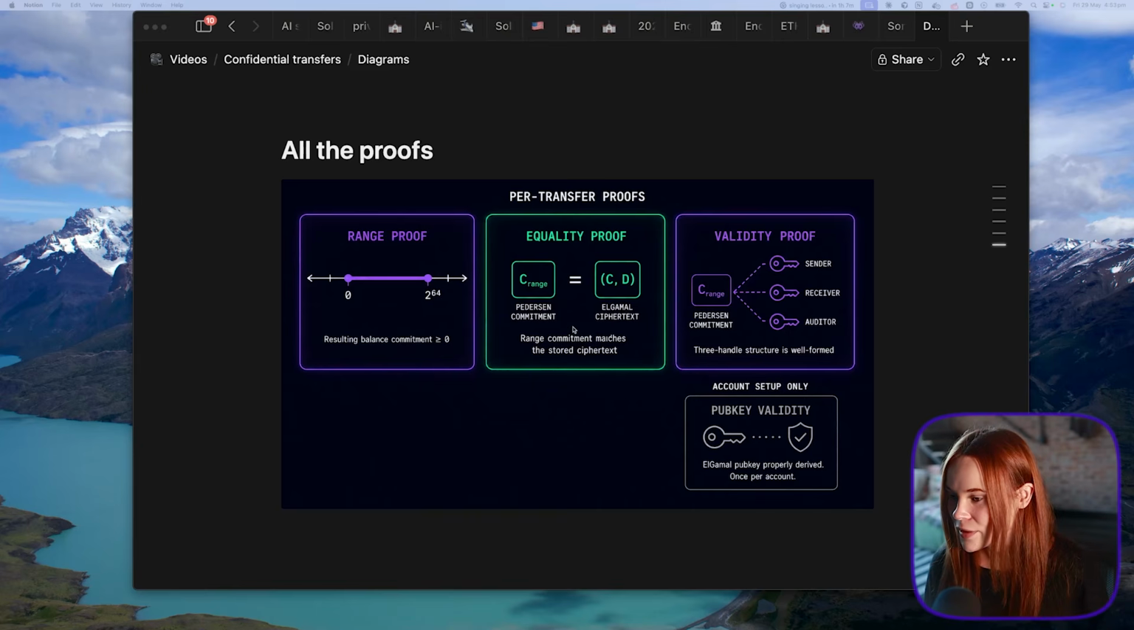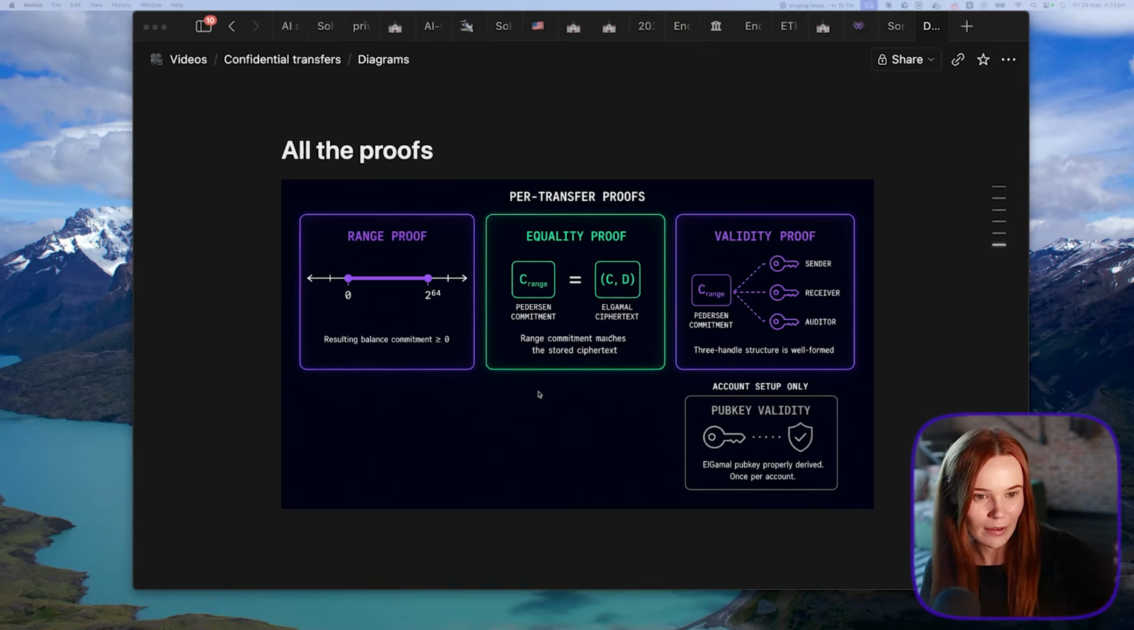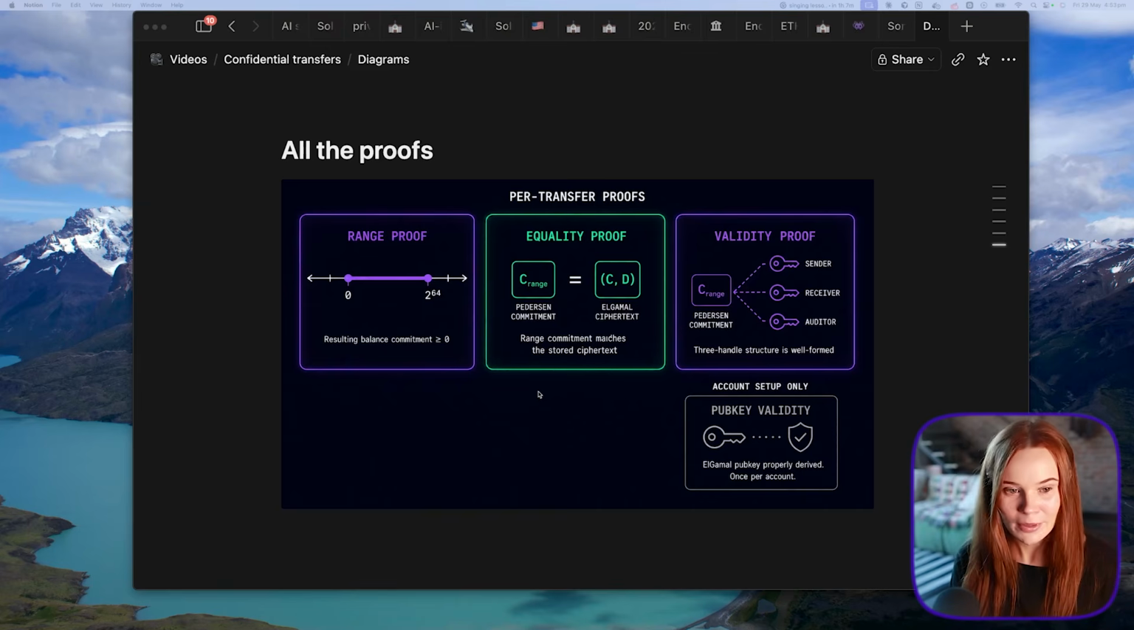The equality proof is more of an internal proof system thing. It's basically saying that what I am committing to here is actually going to be what ends up in their account. So you're just making sure that what you send is going to be what they receive.